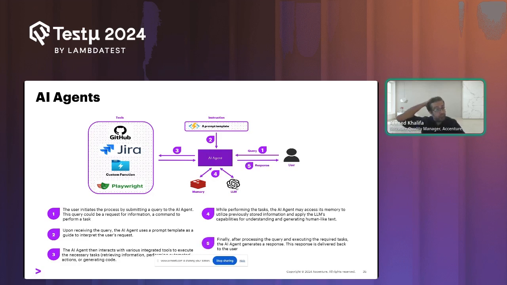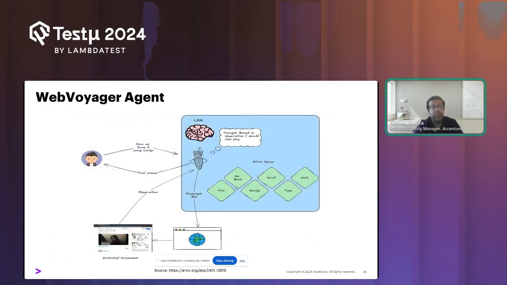And this is very important because you could imagine you could use this agent in a lot of things. You could do writing code for you, executing your test cases, creating an API test, executing an API test. All of these things could be done with an agent. So I will show here one of the agents called the Voyager agent.